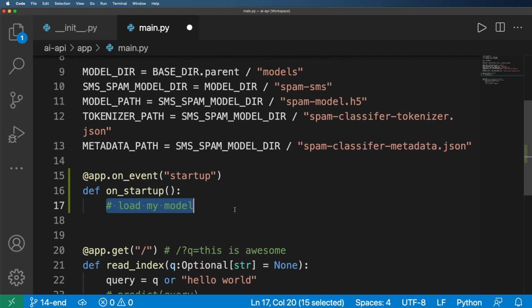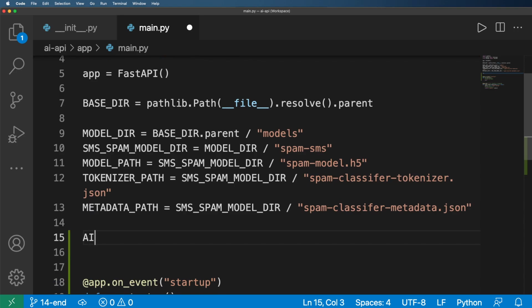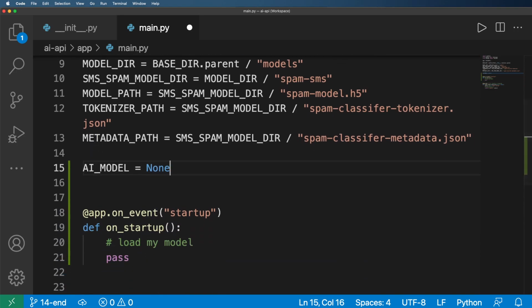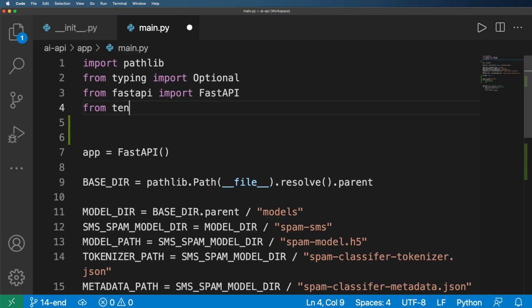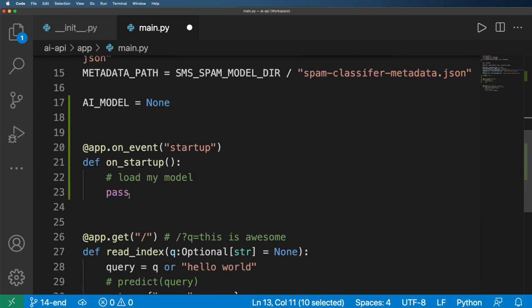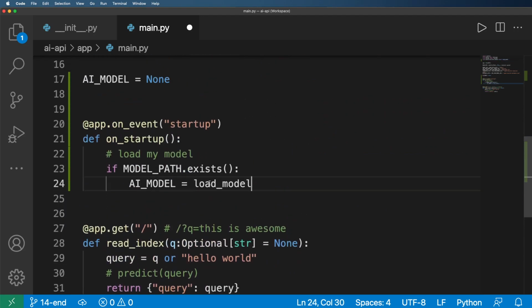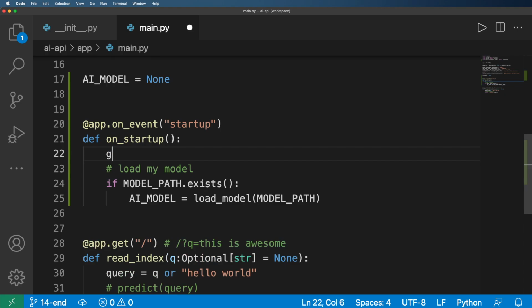Okay. So the question then is, if I load my model, well, where do I load it to? So what I want to do is actually put a global variable here that I'll end up using, and I'm going to call this simply AI_MODEL and start it out being equal to None. And so in this AI model, I'm going to go ahead and load it in with TensorFlow. So from tensorflow.keras.models, we're going to import load_model. Okay. And so of course I already have a model path here, and that's what I'll use. On this startup event, I'll go ahead and say if MODEL_PATH.exists, my AI model is going to be equal to load_model of this path. And I will actually declare the global AI_MODEL itself. This is only so that I can actually reset this, and it's for sure available elsewhere.